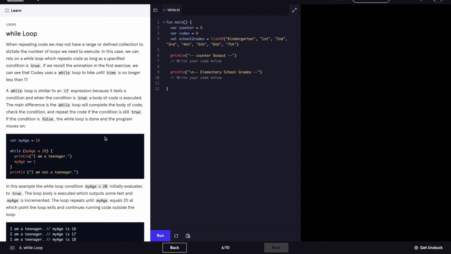When repeating code, we may not have a range or defined collection to dictate the number of loops we need to execute, because as you might remember, in the last video we saw the for loop, and when we were using the for loop, we were defining a range or a collection to loop through. But sometimes this is not the case. We need some other functionality. For example, if we use a while loop, it repeats code as long as a specified condition is true.